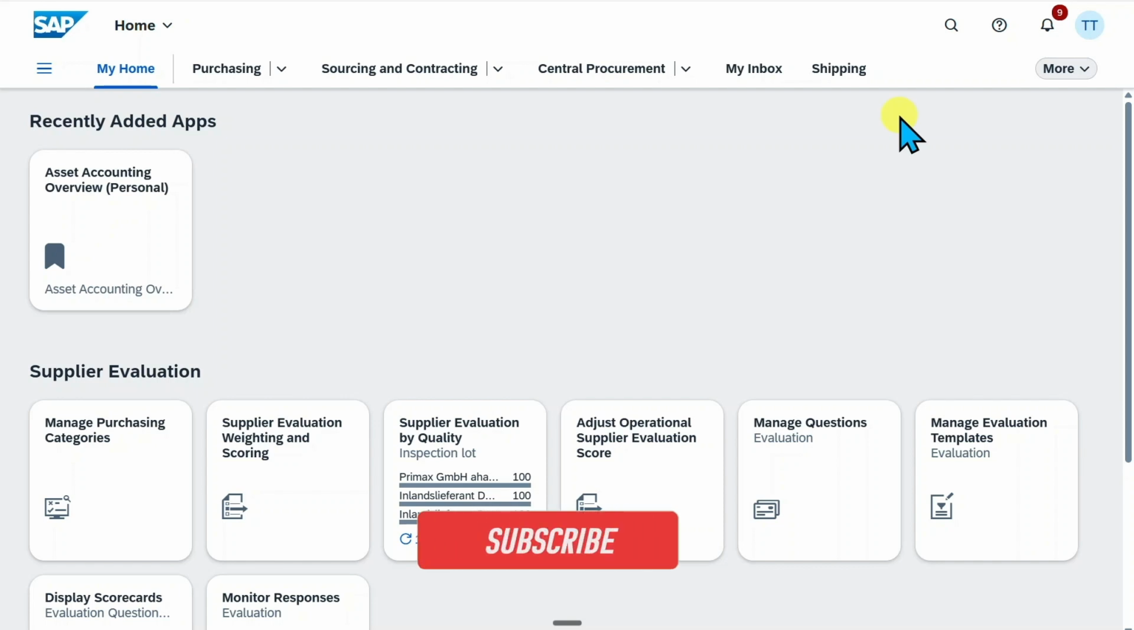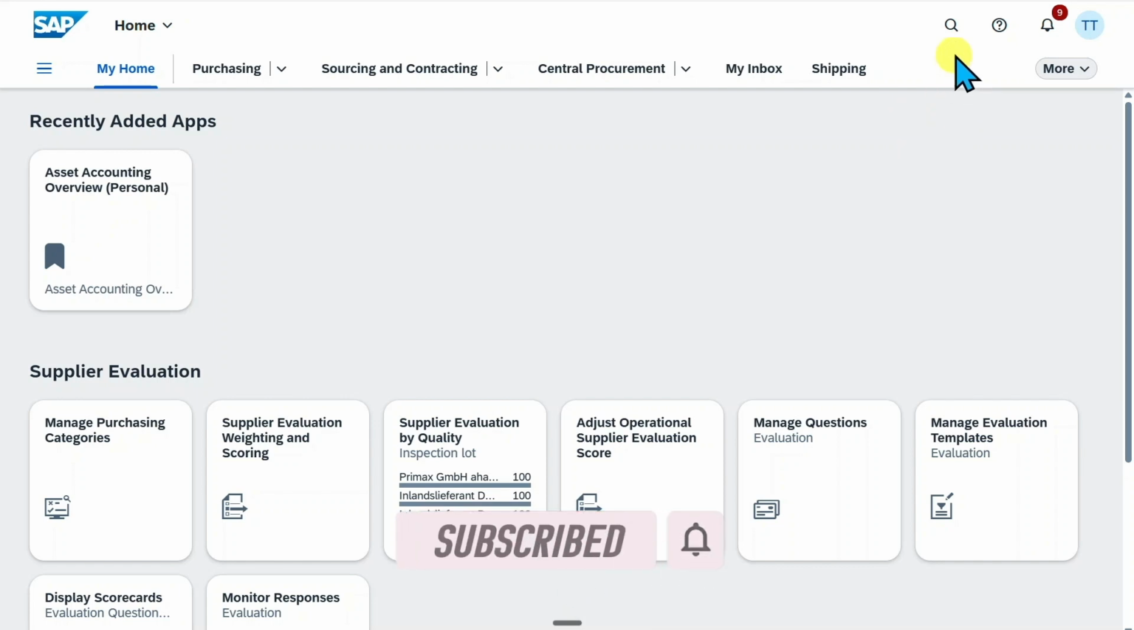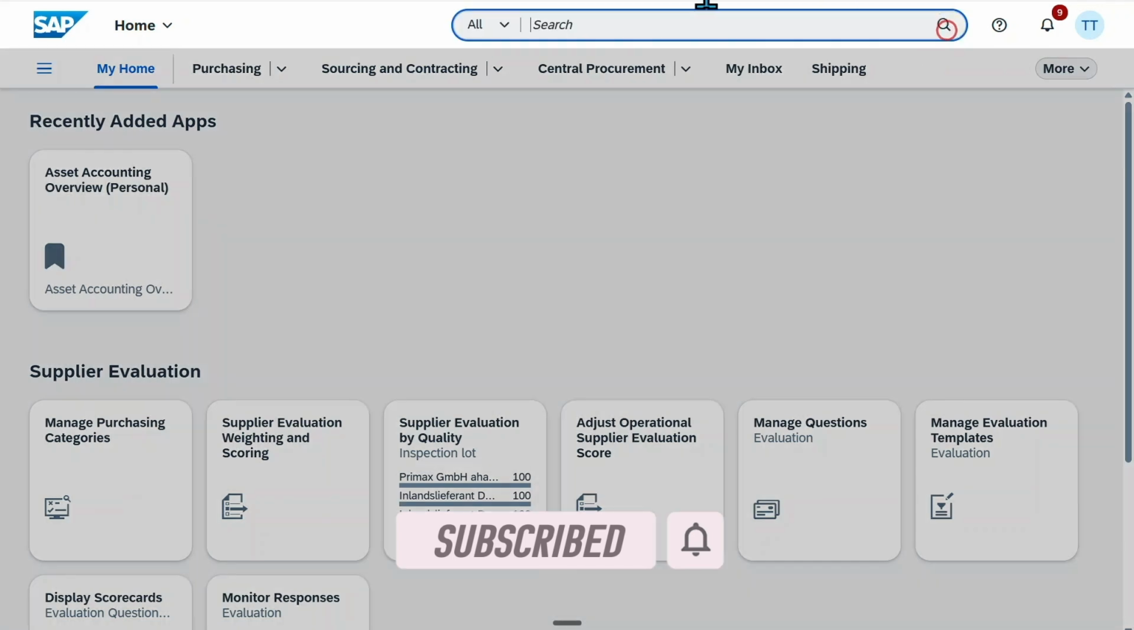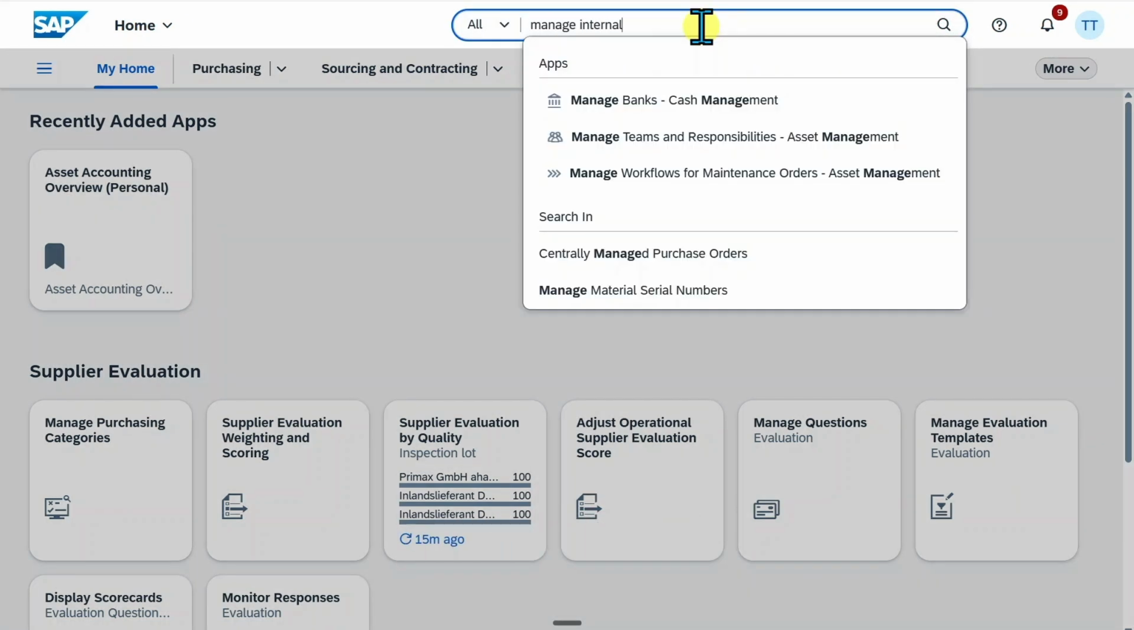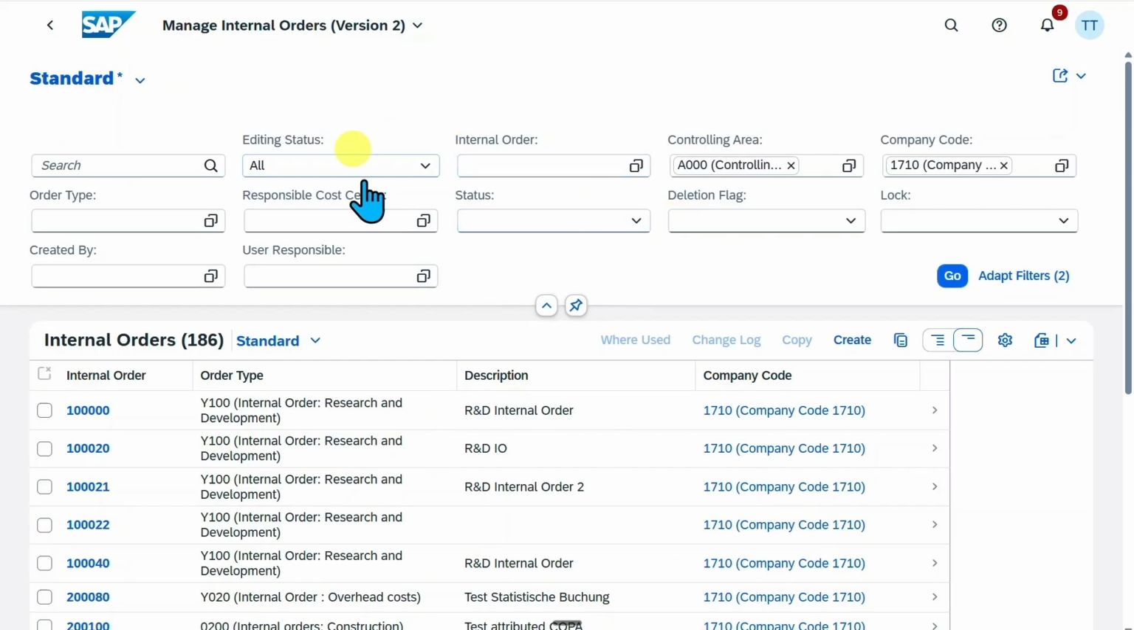In this video, you will learn how to settle an internal order to an asset under construction in SAP S/4HANA using Fiori. So first of all, let's create the internal order via the application called Manage Internal Orders version 2. Depending on your release, it could also be just called Manage Internal Orders. And over here, we click on Create.